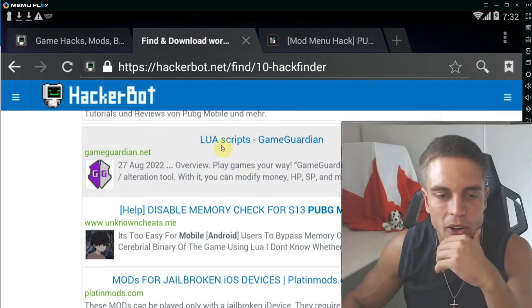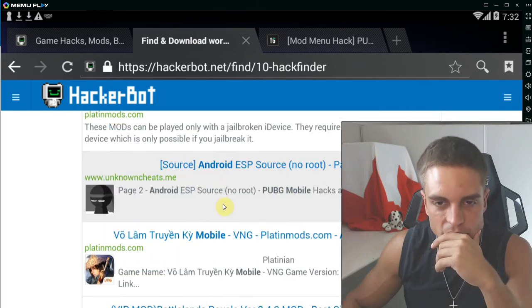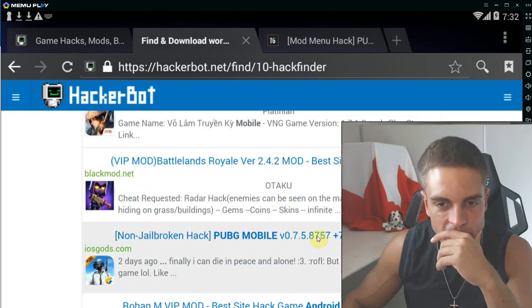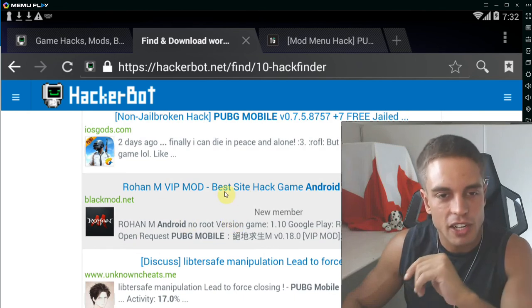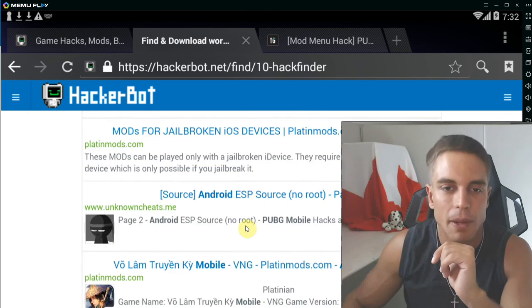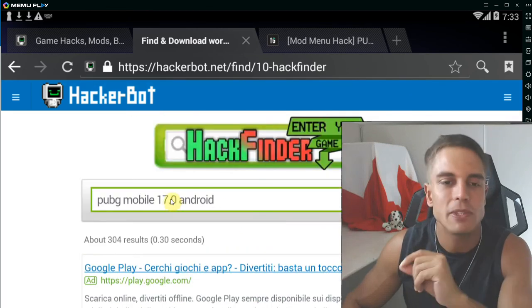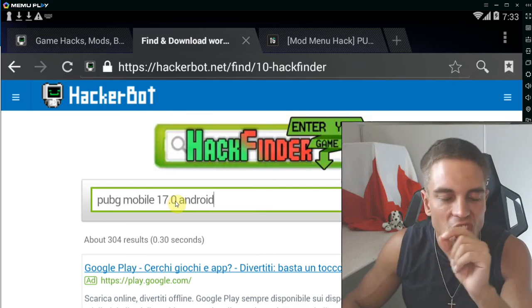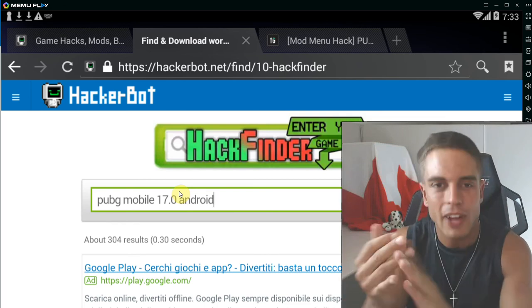Yeah, for example, Game Guardian Lua scripts, they are for Android, and there's a source code for an ESP on unknown cheats, and there is a PUBG Mobile modded APK. Actually, that's also iOS. Okay, probably the version for Android is different. That happens sometimes, so you'd have to get the exact version for your Android. 17.0 seems to be only a version that is available on iOS, but not on Android. Anyways, so that's how it works. It works for Android, iOS, PC.